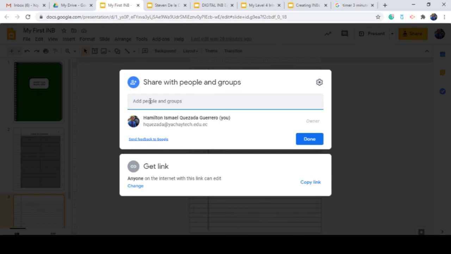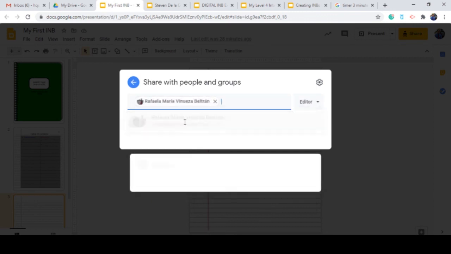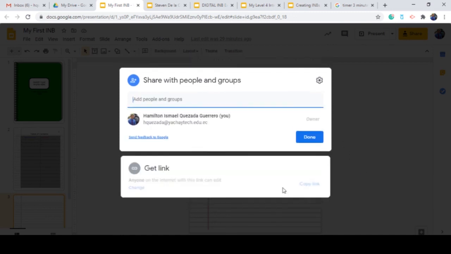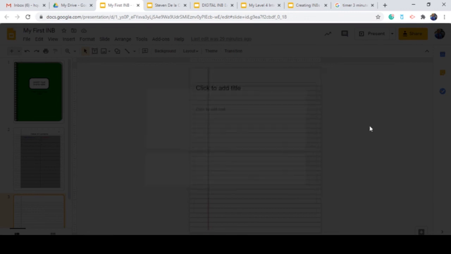So basically what you have to do is add your student's email. Let me see if I can add one here. Let's say that this person is my student, and I am going to share this with this person. She will be able to edit it. Now I can send this to her, and when I send it, she will get a notification or an email saying that she could access that. Now I'm going to click cancel because I don't want to share this right now.